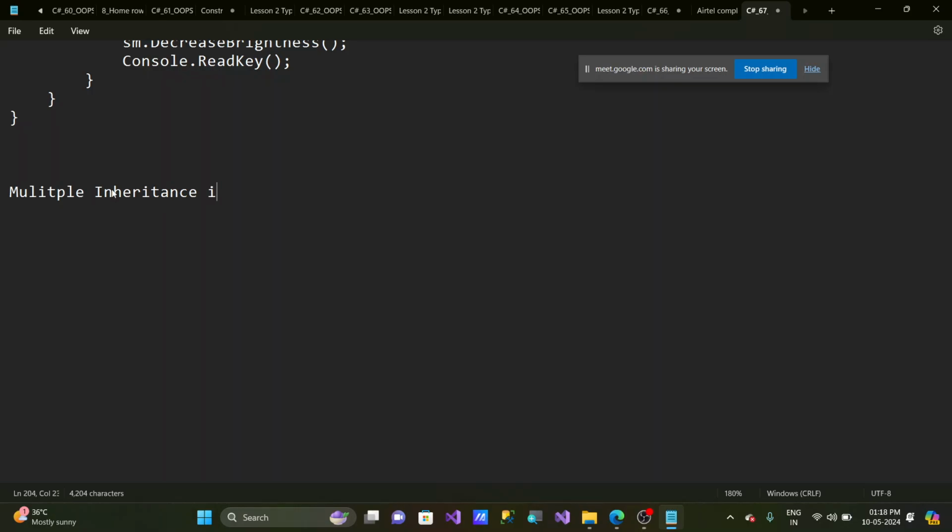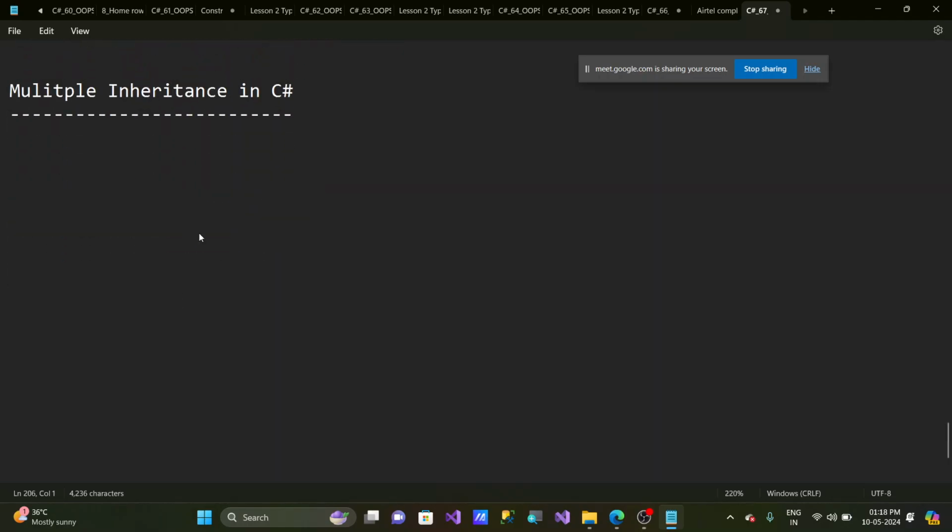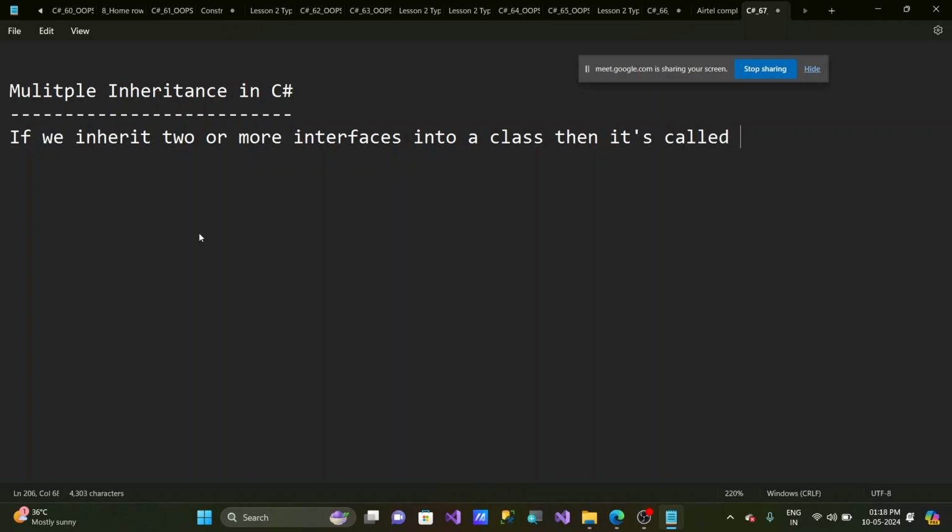Multiple inheritance in C#. So what is meant by multiple inheritance? If we inherit two or more interfaces into a class, then it's called multiple inheritance. Okay, let's see how to do it.